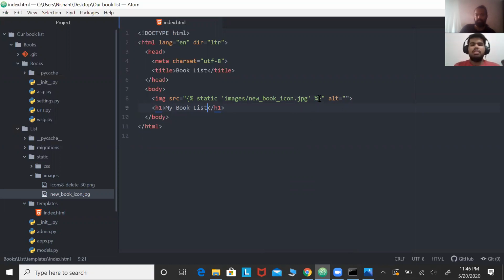Okay, curly bracket. This is the Jinja language we are using over here. Jinja is a language made for using Django syntax in the HTML file. What this line is saying is, if you want to find the image called new book icon.jpg, go to the static file over here, then go to the images part and find new book icon.jpg. That's a compulsory thing. It's not possible to just give the path without those.